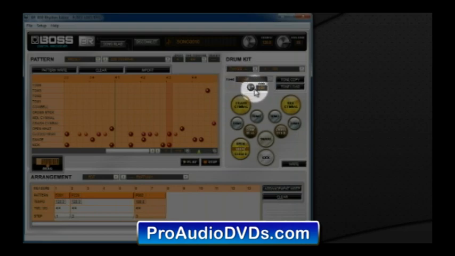Here's the deal. You can pan each one to the left and the right, and then you can replace this sound right here with either a sound from another kit, that's tone copy, or you can load up a WAV file or an AIFF file, and it's a really cool thing to do.